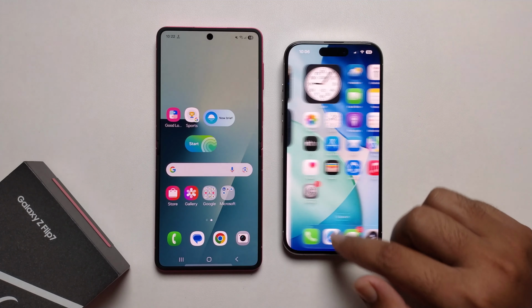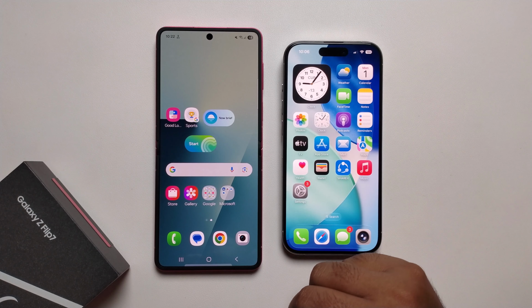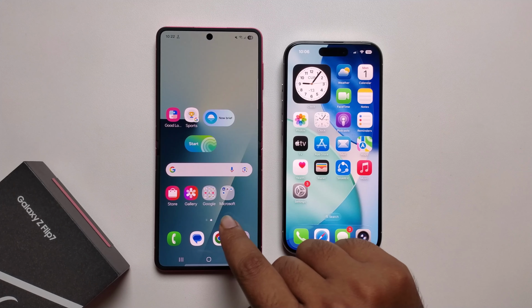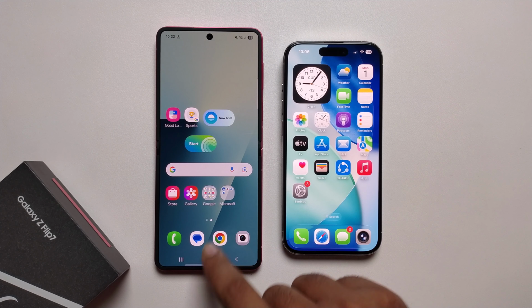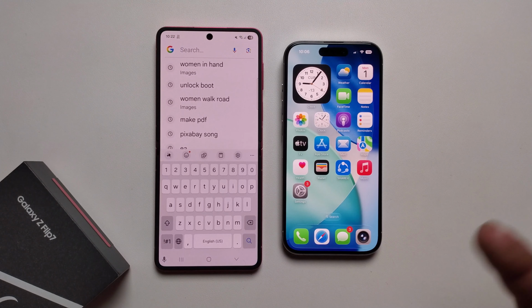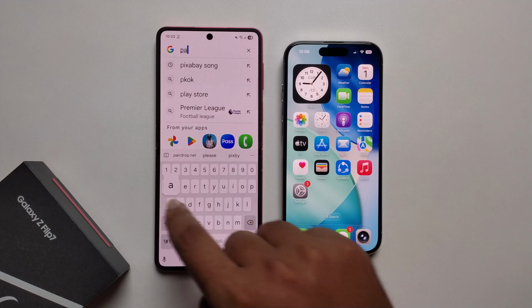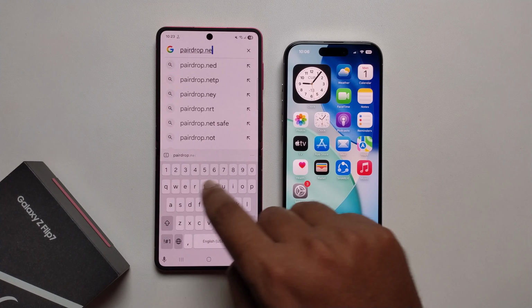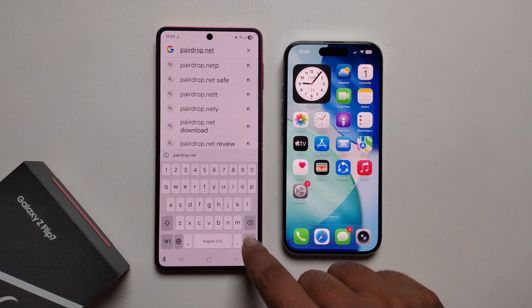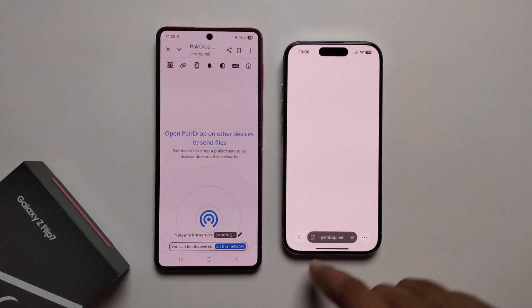Hello everyone, today I'm going to show you how to transfer video from Samsung Galaxy Z Flip 7 to iPhone. I'll provide a quick and easy way. So open any browser, like I'm opening my Chrome browser. Search for airdrop.net, and the same on the other device.